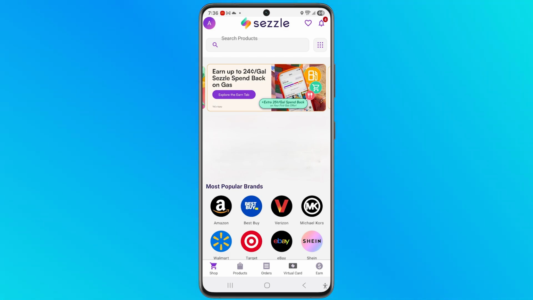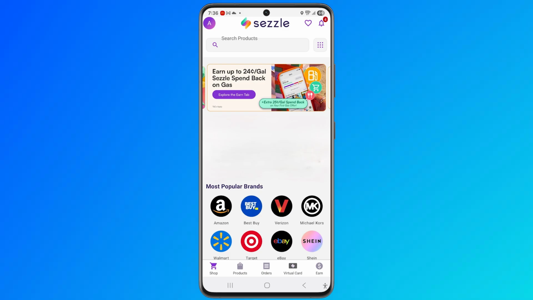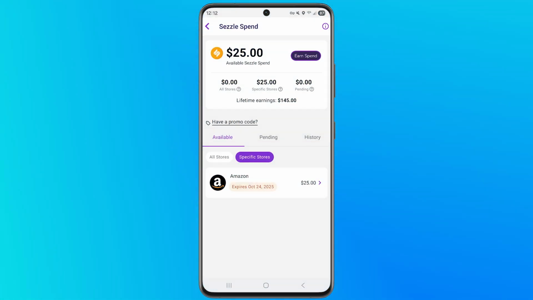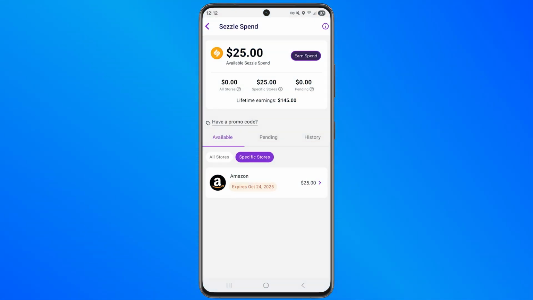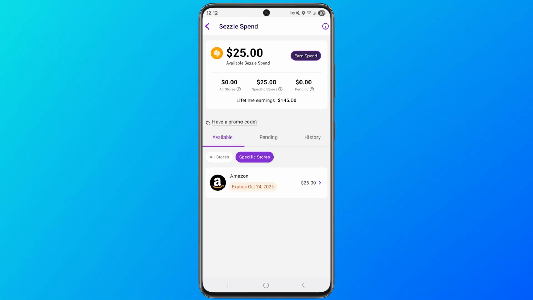First, let's see how to find your Sezzle Spend balance. Open the Sezzle app and tap the Earn tab. Then select the Sezzle Spend icon to view your available balance. This will show you how much Sezzle Spend you currently have available.